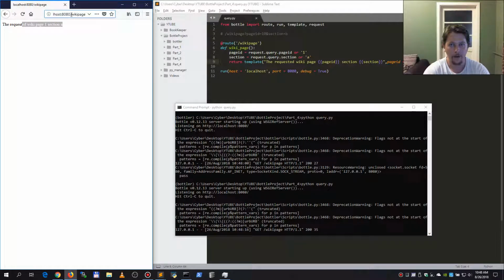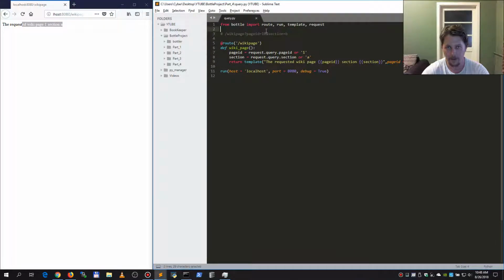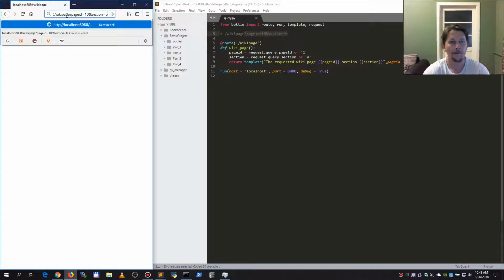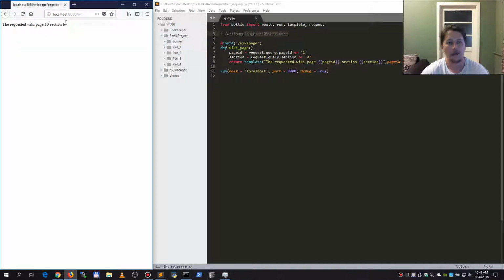Now, if I hit it with the specified query, I should get a different answer. As you can see, the requested wiki page is stamp and the section is B, just like I specified in my query. So this is what I wanted to show you in this part.